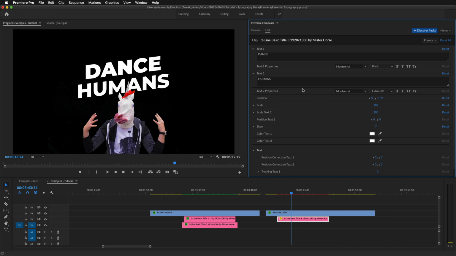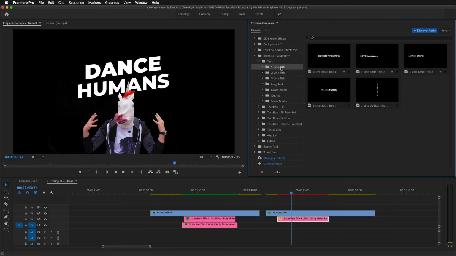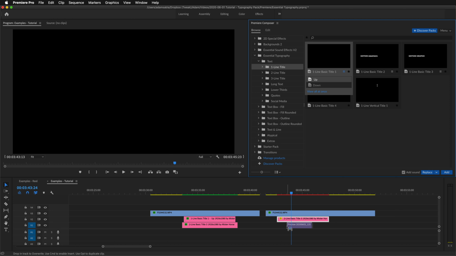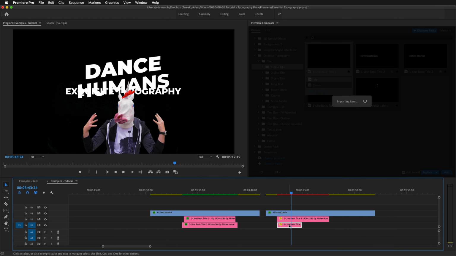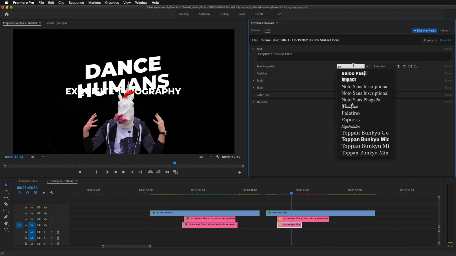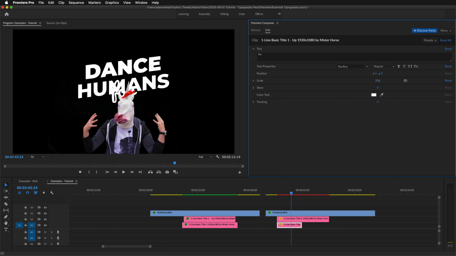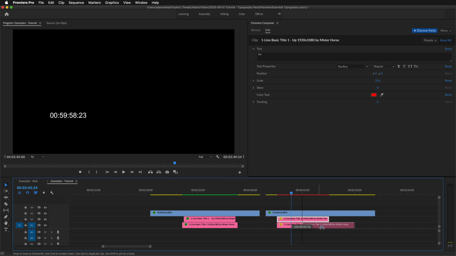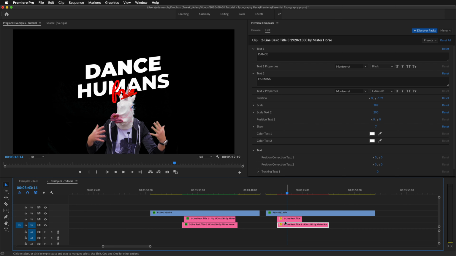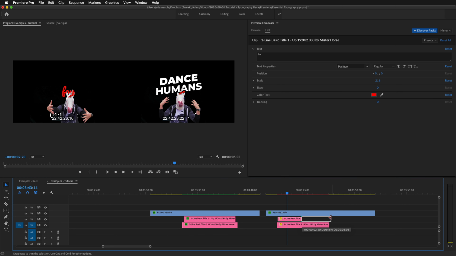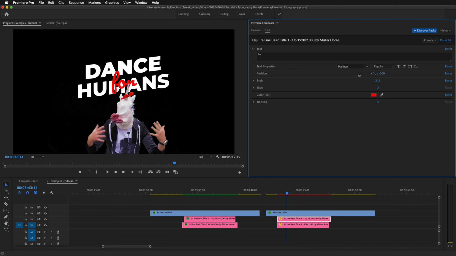Okay. And now add the other title. It's in one line. I'll add it here. And the name of the font is Pacifico. Let's change the text to 4. Increase it quite a lot. Change the color to red. And now here's what we need to do. We need to move it up, so it's not behind the white text. Great. So let's make it longer and move it up a bit to the right.